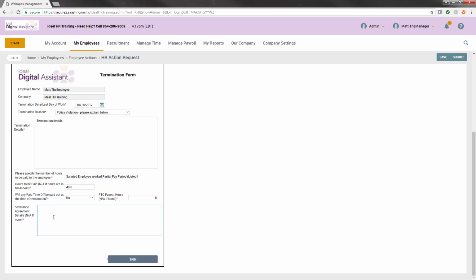This next step is severance agreement details. Most of the time, if there's a severance agreement, you will have already involved us in that process. If there are any details that we haven't discussed with you, you can type them in here. Otherwise, you can just type in NA to let us know that there's no details about that.